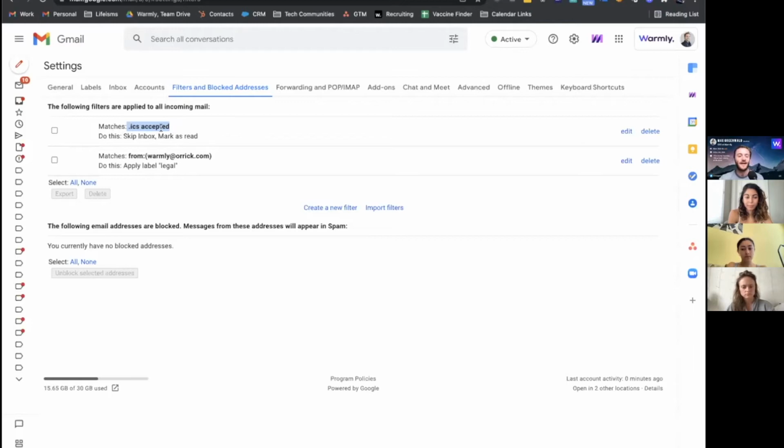So you can filter that out with .ics accepted, skip inbox, mark as read. Feel free to take a screenshot of that and do it later. I also think that you can apply labels, which is useful. So for example, if anything comes in from my legal team, I mark it as the label legal with a hot red label, because that's something I need to get to immediately.